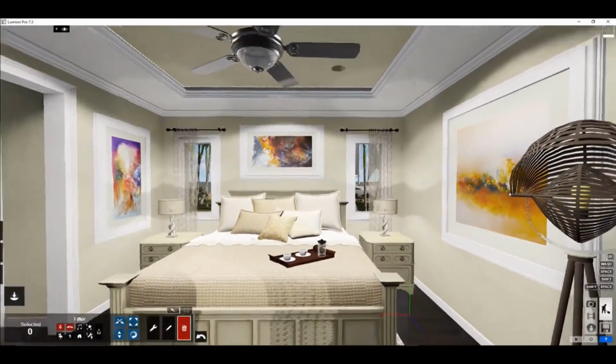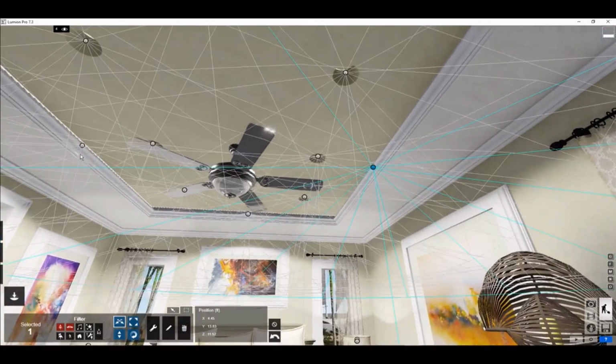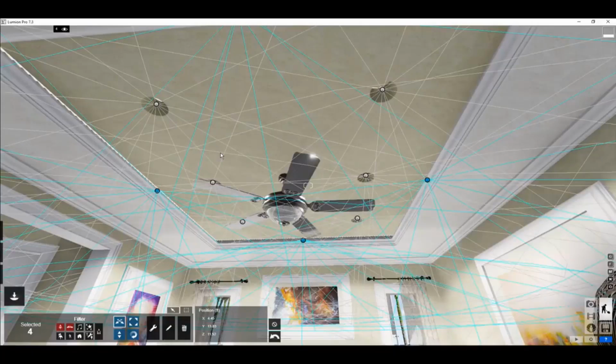So here's the thing though. I use that node placement for my line lights too. So let me show you another trick. I can select these cove lights that I made. I don't want those to be spotlights. A line light is much better suited for cove lighting.